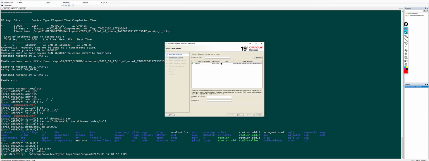So you can see there is a filter option. So if there are multiple databases running on the same server, we need to filter out only the database that we are going to upgrade. Okay, so here only one database is running, that is 12c.